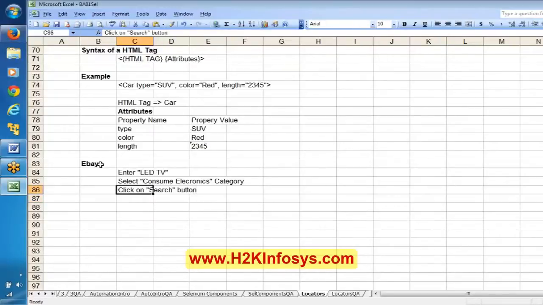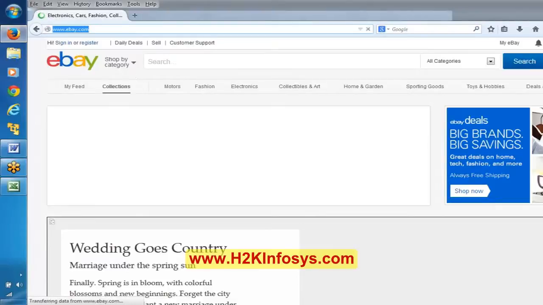Now we are planning to automate it. First is entering LED TV here. This is the text box, and in this text box we want to enter LED TV. Under this category, we want to select consumer electronics, and then we want to click on search. These are the 3 steps that we are planning to automate.